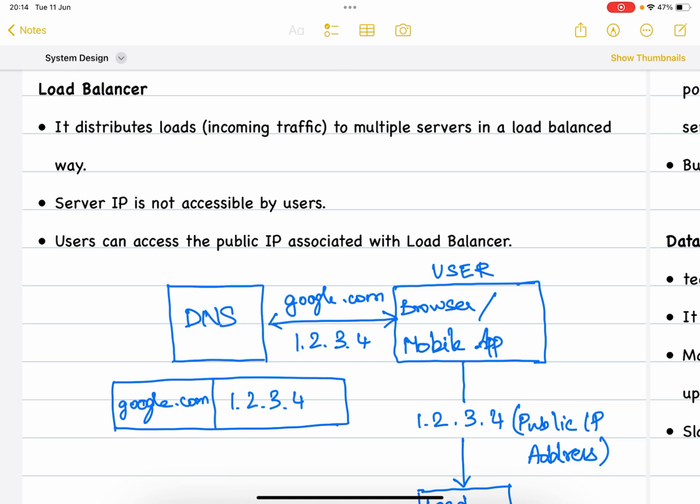Okay. So load balancer is one of the components in system design where you have a request load coming in, and you want to route the traffic to the servers. Load balancer comes into the picture at that point in time. And what it does is it distributes the load of the incoming traffic to multiple servers in a load balanced way, such that not one of the servers is overloaded. So to avoid that, we distribute the load.